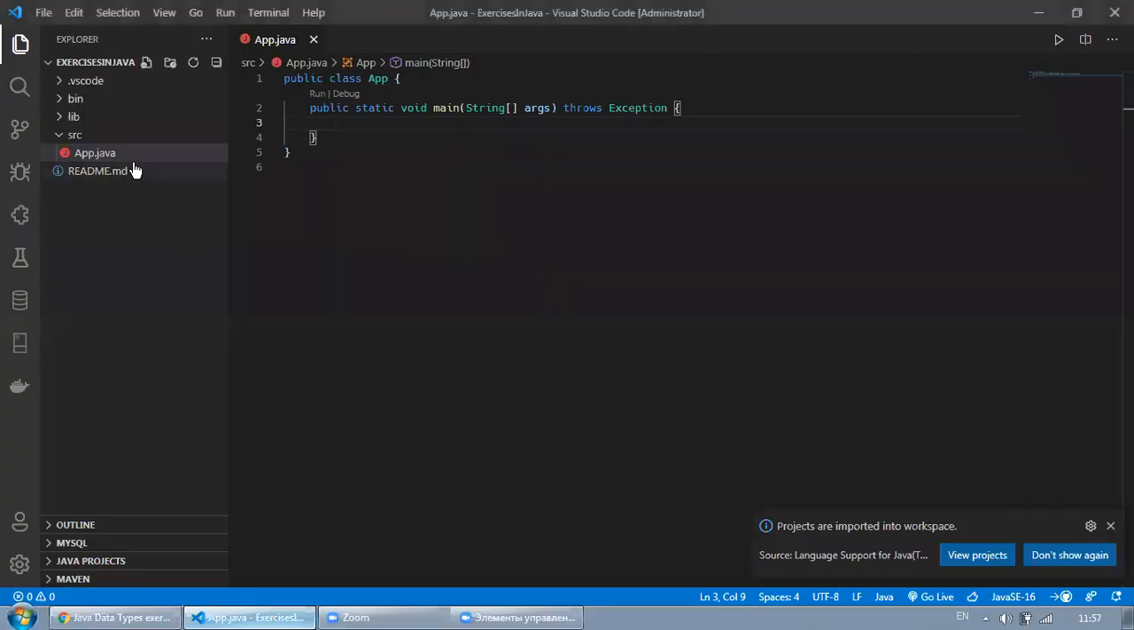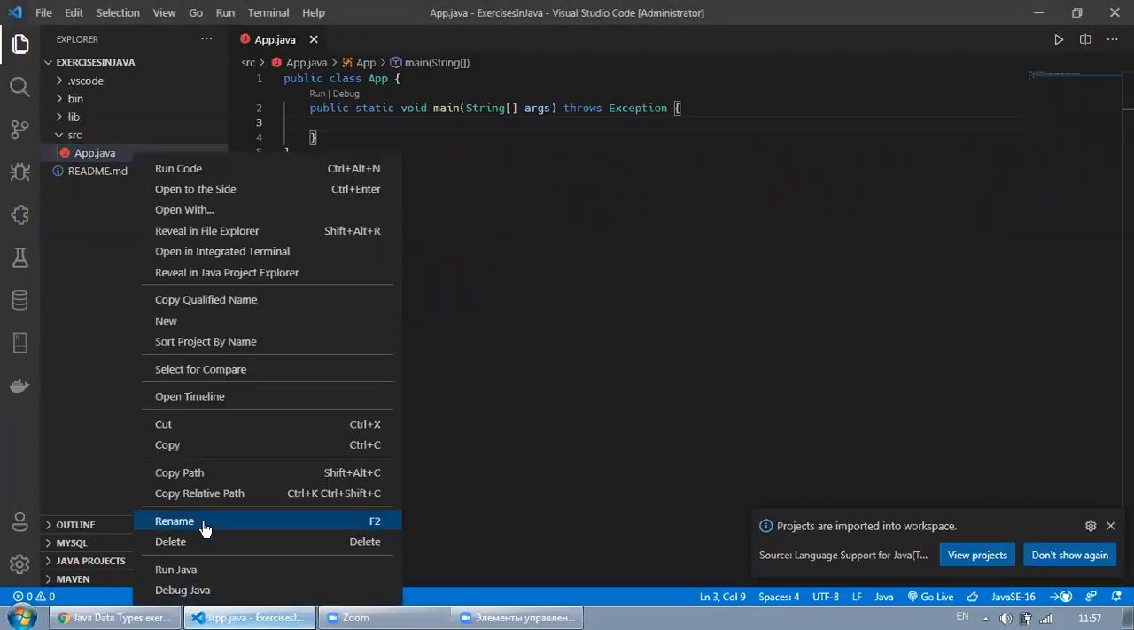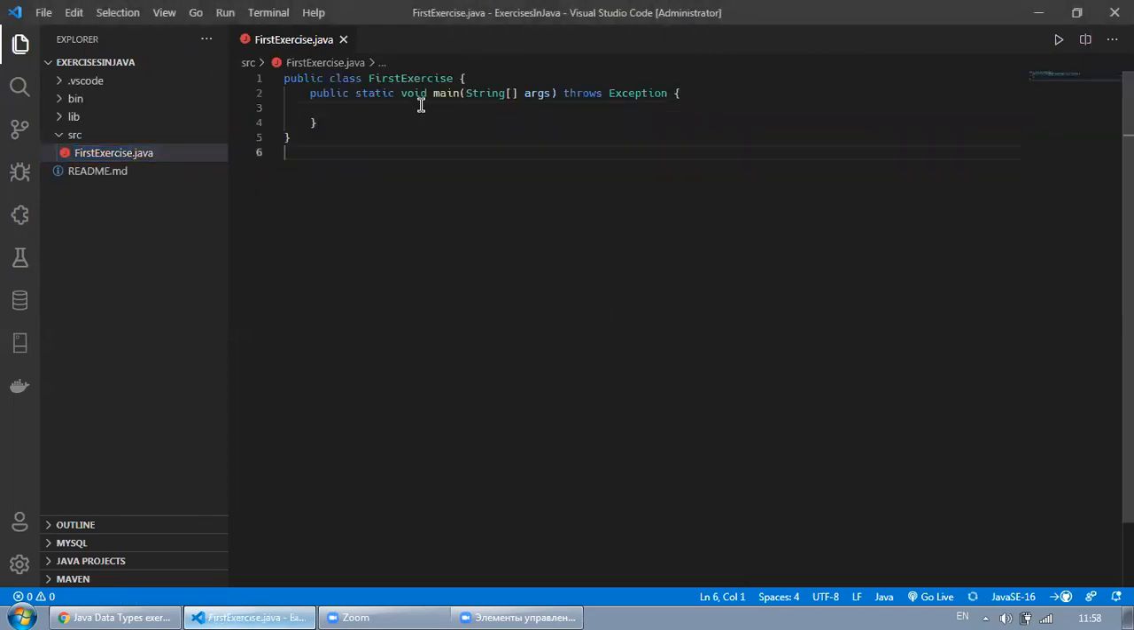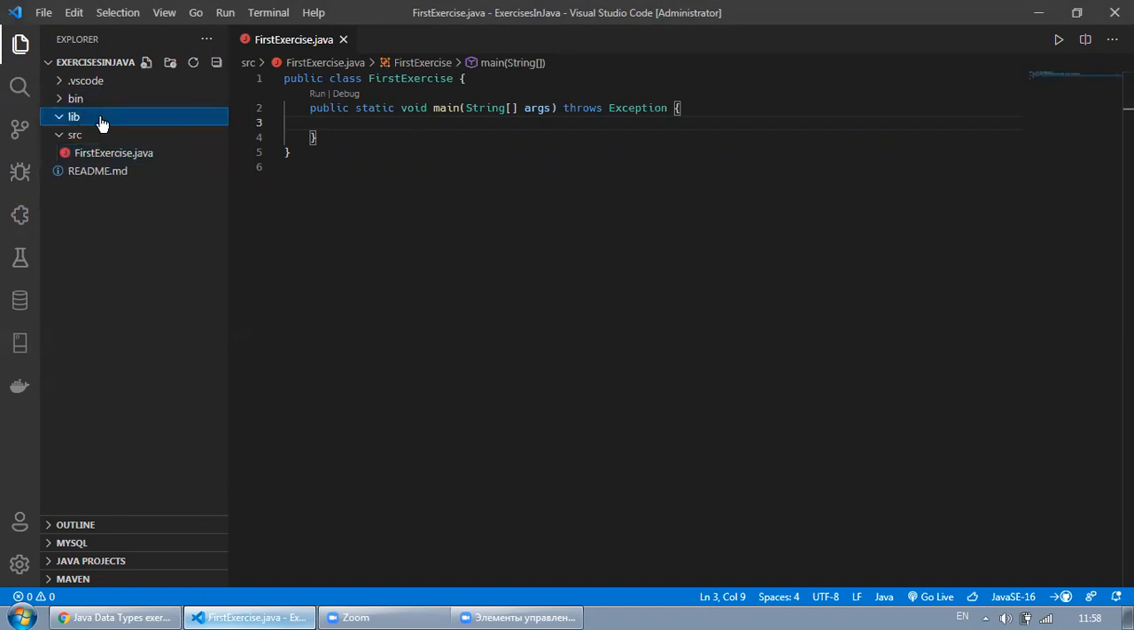So I'm just going to rename it to first exercise.java. Okay, and it worked. And now I'm just going to write my code. Scanner, new Scanner, System.in.